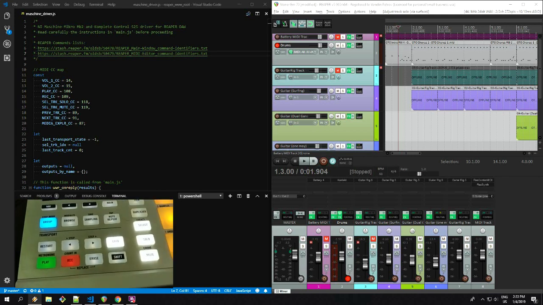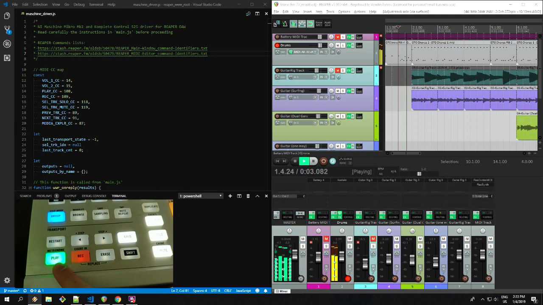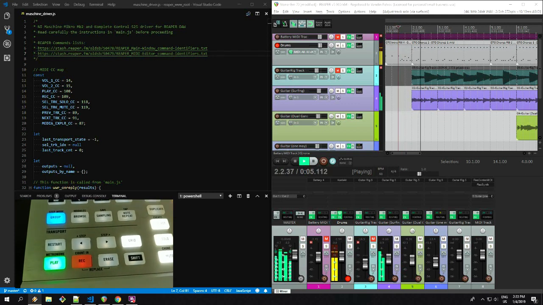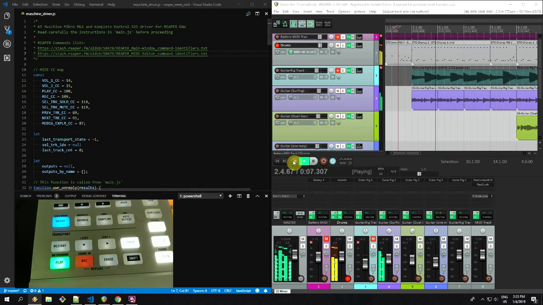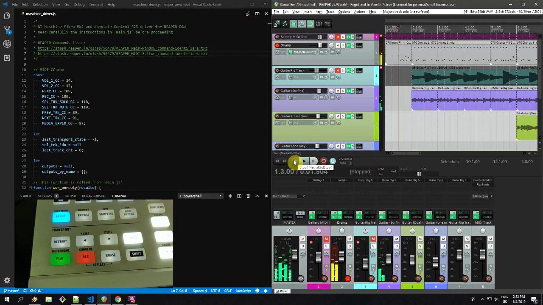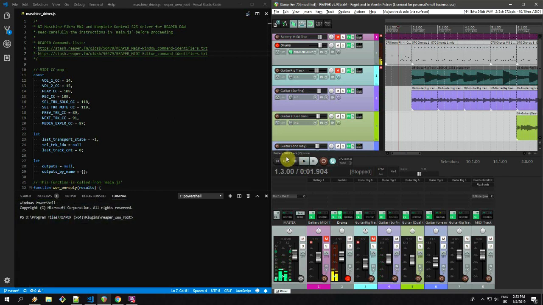Here I click on the play button on the MIDI controller and Reaper starts playing the mix, but if I stop it from Reaper, the button light goes off. This is an example of feedback, and it's very powerful, because in this manner you can exploit the full potential of your controller, if it allows MIDI control functions.